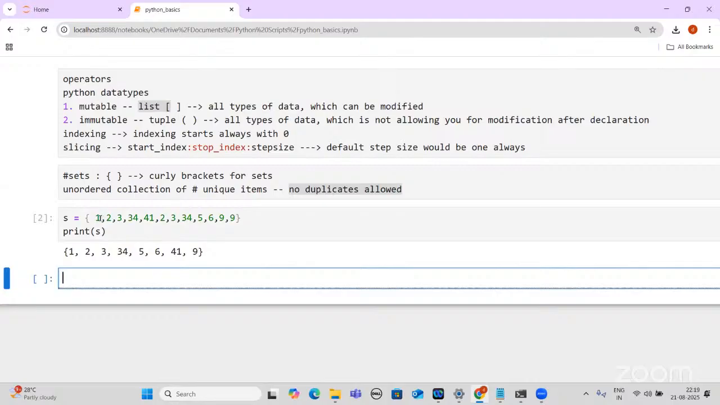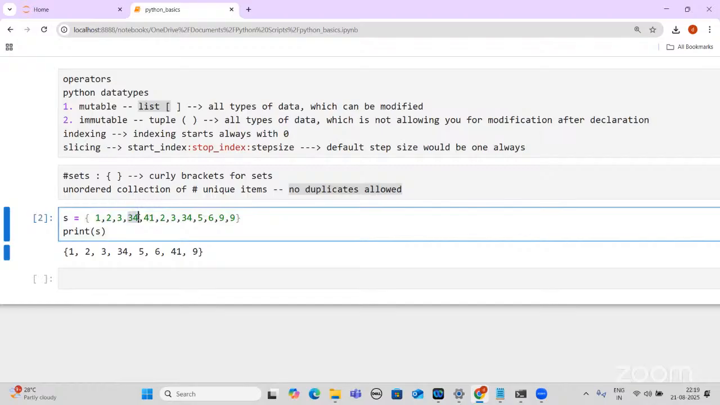See here, 1, 2, 3, 34. You are getting 41, 5, 6, and 9. 34 came twice here. 2 came twice. 3 came twice. 9 twice, but you have received only once. This means set is going to remove your duplicates. It won't allow you the duplicate values.